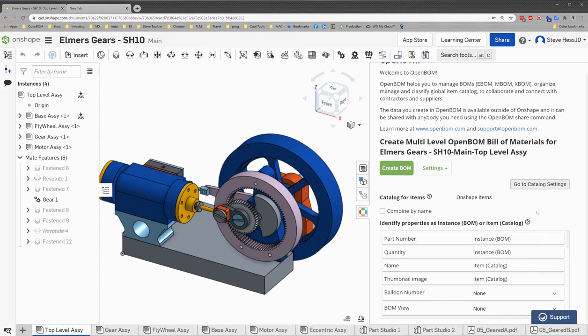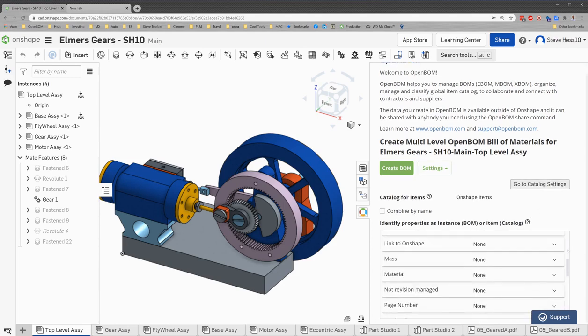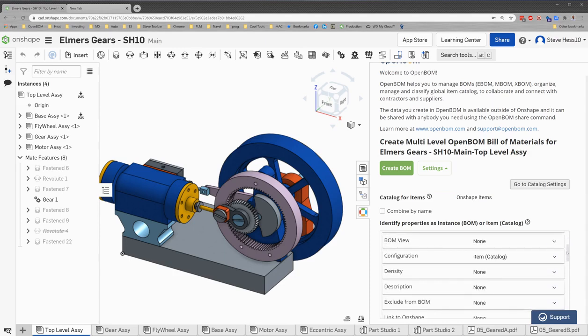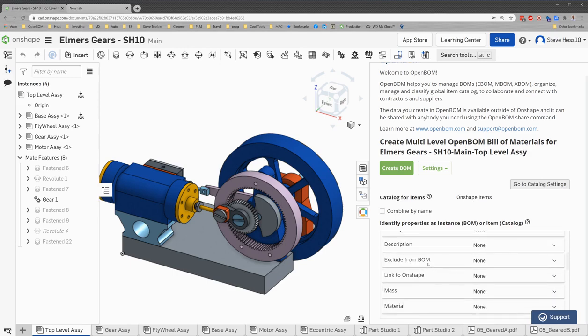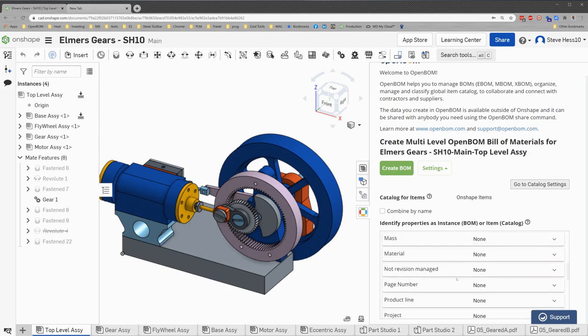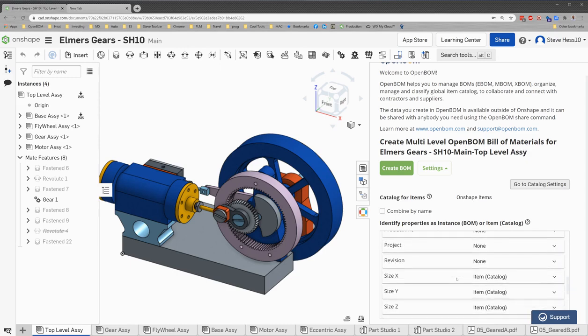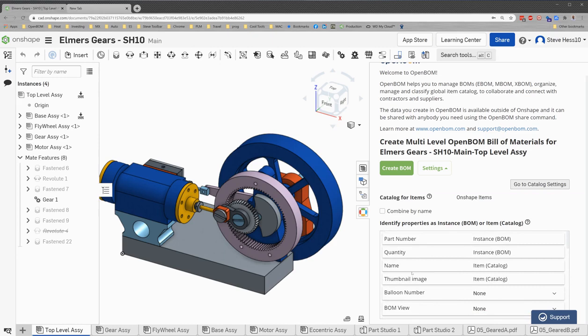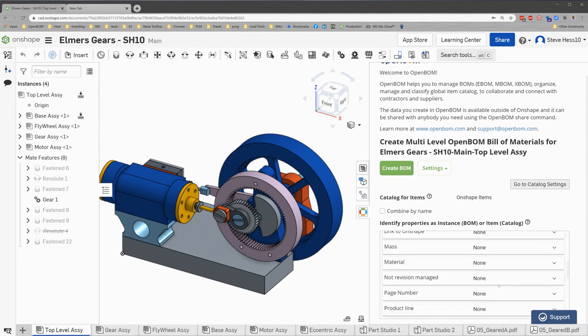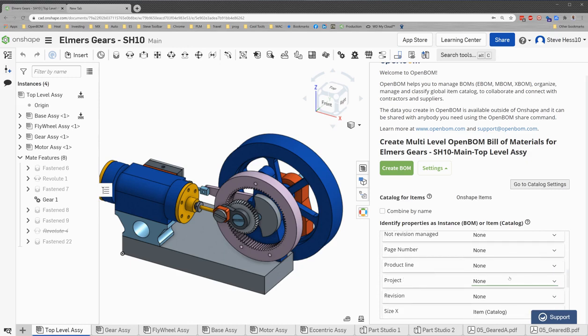In the OpenBOM Onshape settings, we're most concerned about where these properties are being sent. So I'd like you to visit each one of these properties, think about them, and decide if you want them to be in your bill of material or not. The defaults are probably going to work fine for you. We're going to bring sizes, part numbers, thumbnail images, quantities and all those other things. If you have any question about what choice to make here, choose catalog.